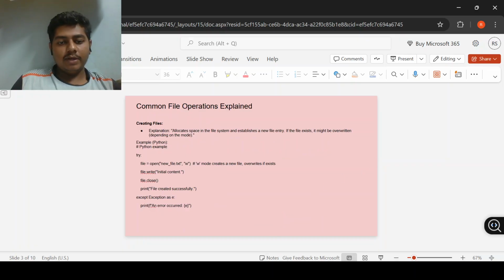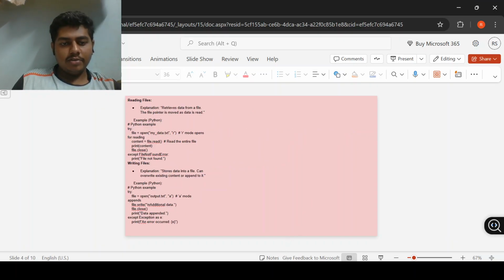Next we will come to common file operations. The first one is creating files. In Python, we can open a file using open, then the file name, and the mode. Here we can take the example of W, which represents write. Below is the example given. You can see it. Next we have reading and writing the file.